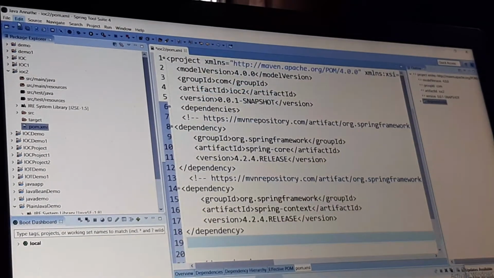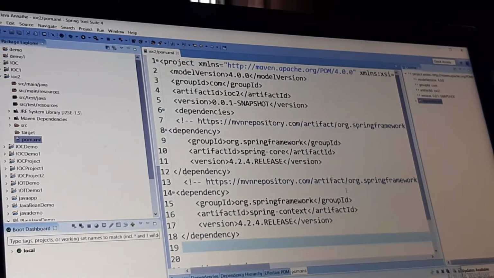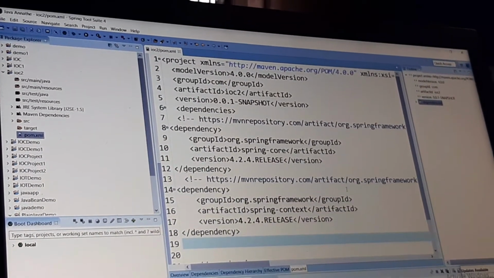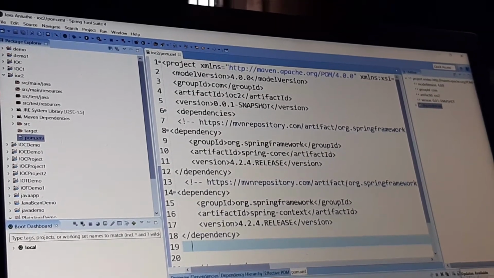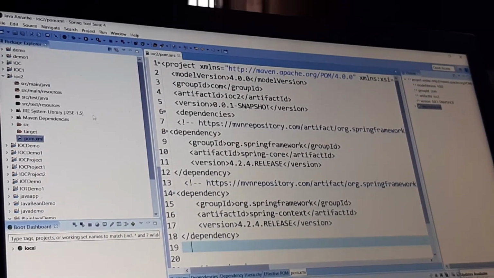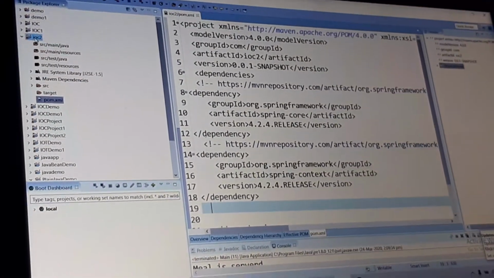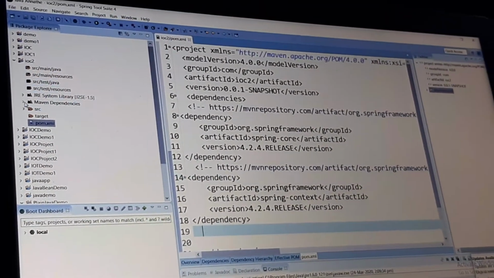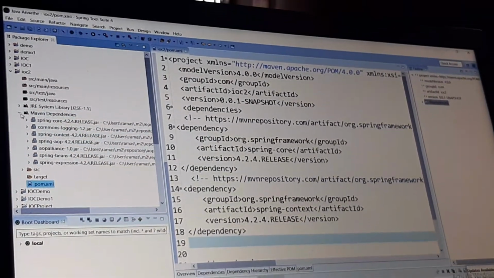So now I have completed this one. Now Maven fetches the jar files from the repository. Okay, so it is done now. Now you can see the Maven dependencies folder inside this project. I have the project IOC2. Inside the project I have the Maven dependencies. You can find the jar files here. So now it is done.